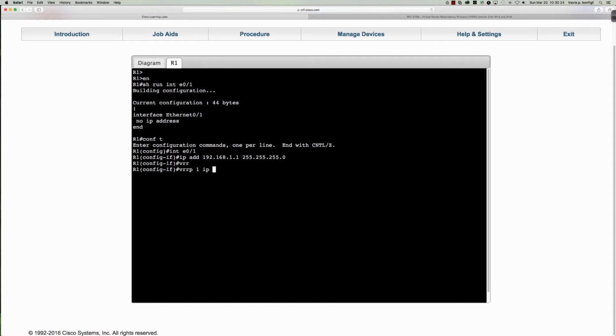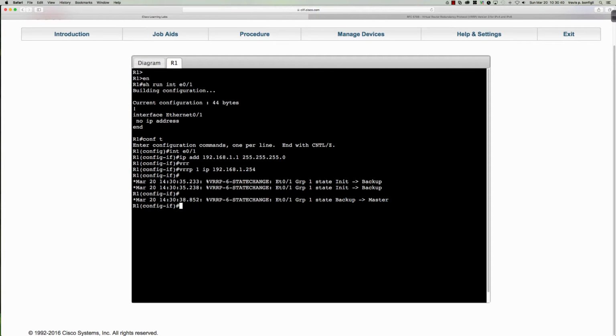So we're going to say VRRP 1 IP, and I'm going to use 192.168.1.254. So I'm picking the last assignable IP address in that /24 range, and I actually prefer to use .254 instead of .1. All right, so those two, or I should say the single command that we've run there for VRRP right now is very similar, right?